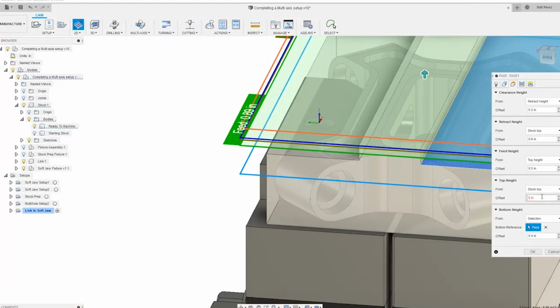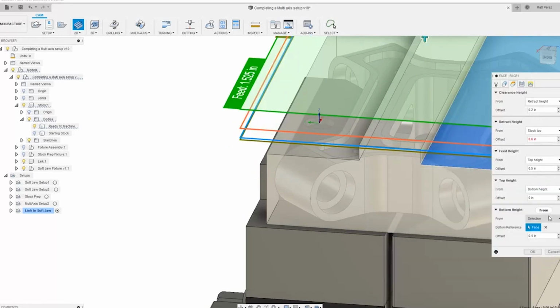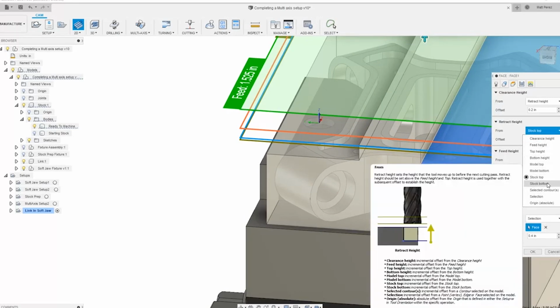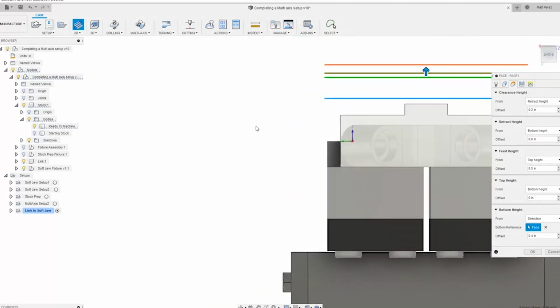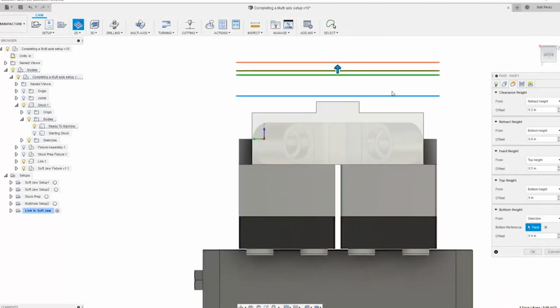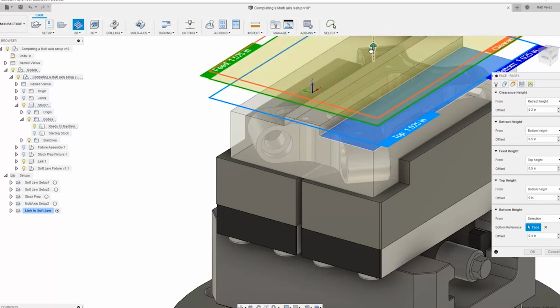So right now we also have some errors or warnings in here. When the numbers are red, it's telling us that this is not a valid option. So we're going to set the top height based on the bottom height, and the bottom height's based on our selection. Then we're going to set the retract height based on the bottom height. And then again, we can take a look at it from the side and just make sure that the planes make sense for us. So in this case, the feed height is going to be a bit too high. I want to make sure that I move the feed height down.